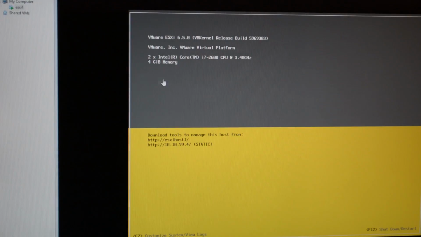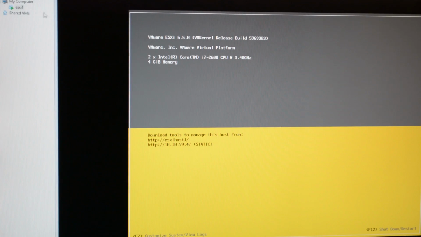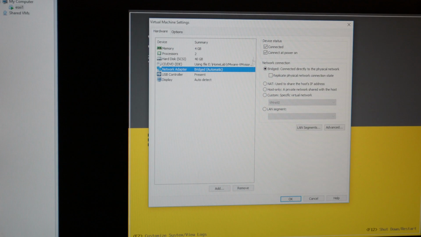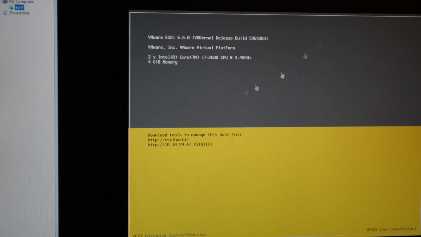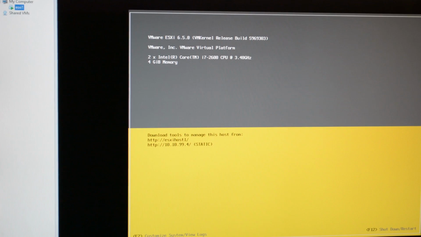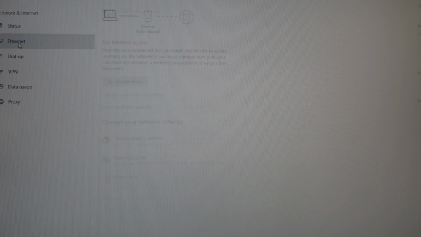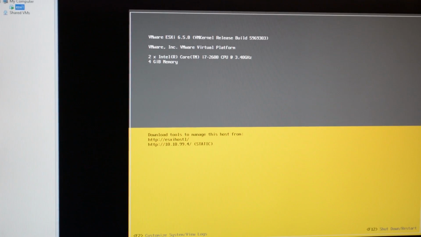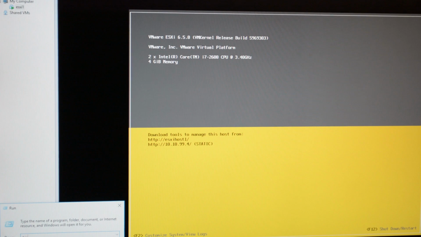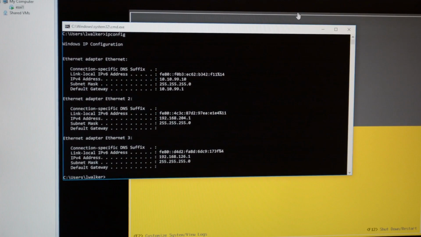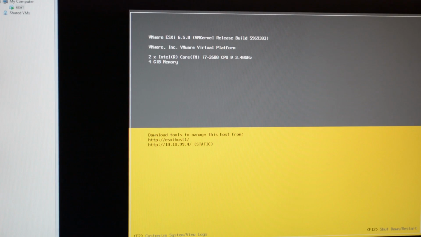Let me check my networking. All right, so that's cool. Let's make sure I'm on bridge mode. Cool. All right, and it's all good. Let me make sure my PC has the right Ethernet. Let's just do a CMD, and we do an ipconfig. Yep. We're in the same subnet, so it should be working.